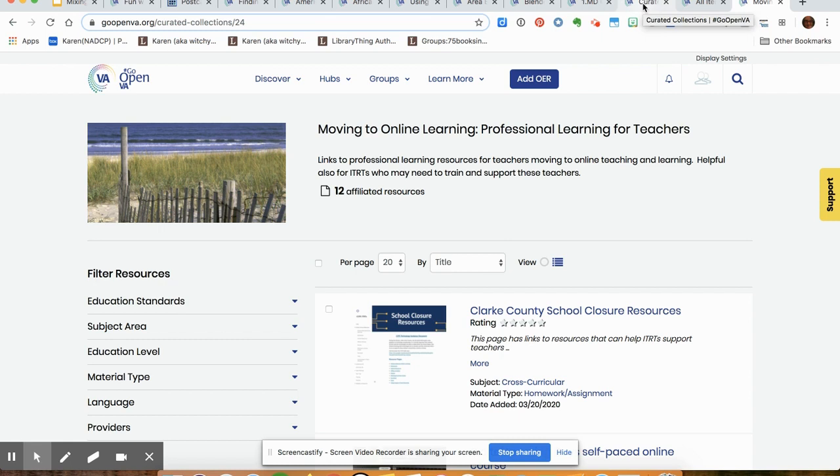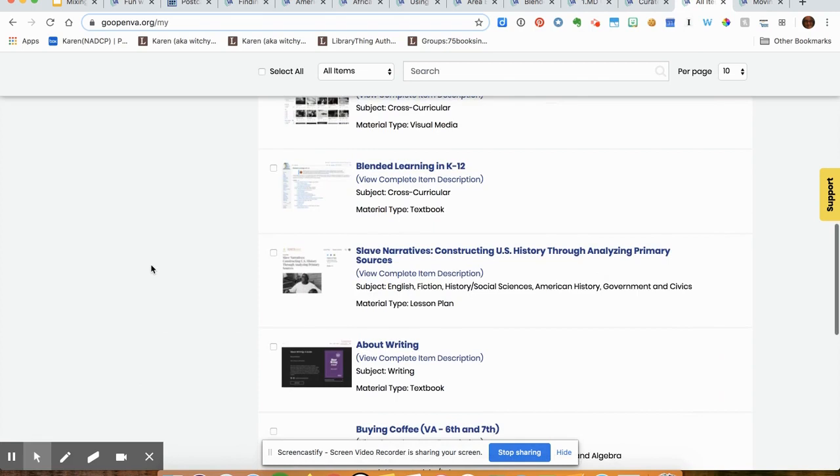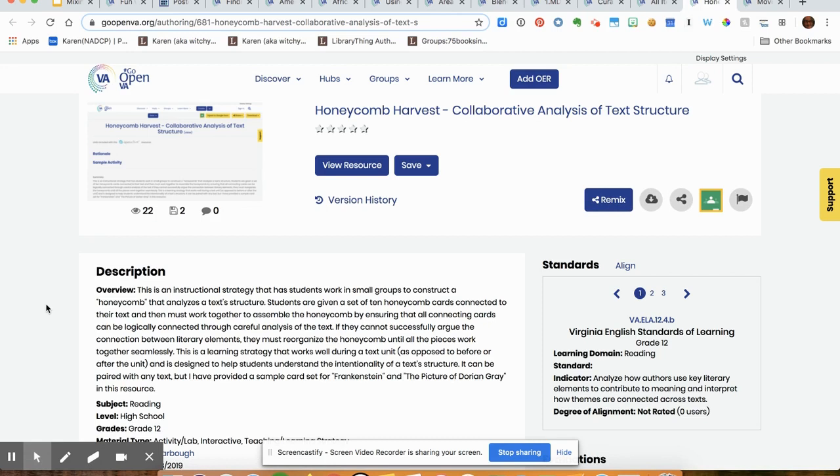Another way that the materials on the site can help is sharing lesson plans. Teachers do a lot of this, and so that's a great way for teachers to use this. So here's a lesson plan I found. It's really an instructional strategy called Honeycomb Harvest. And the nice thing about these plans is you can really tinker with them.